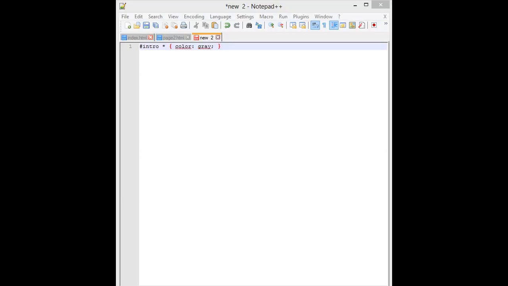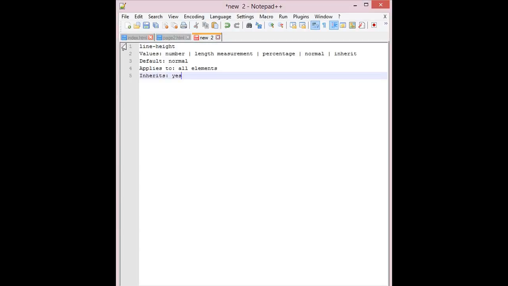The line height property is set to specify a minimum distance, because if you put a tall image or large characters on a line, the height of that line will expand to accommodate it. I'll just show you the values for the line height property. The values can be number, length measurement, percentage, normal, or it can inherit. The default value is normal and it can be applied to all elements.